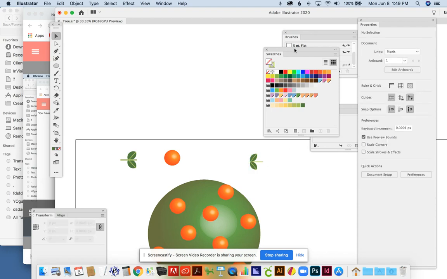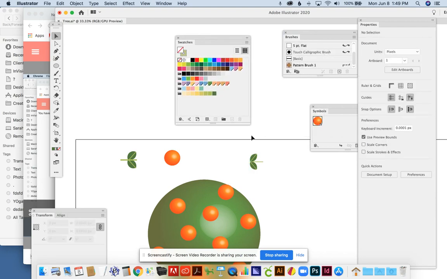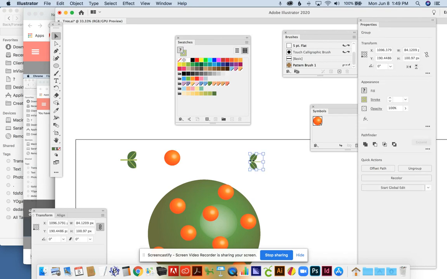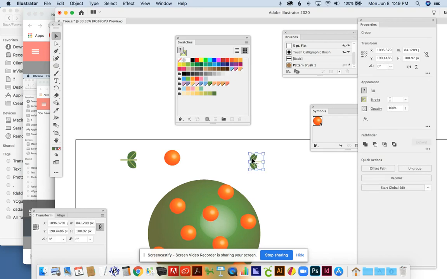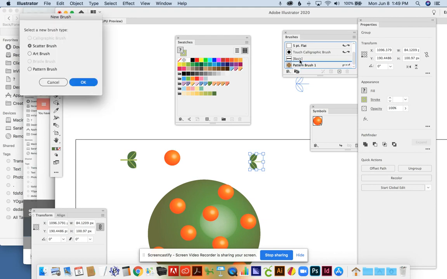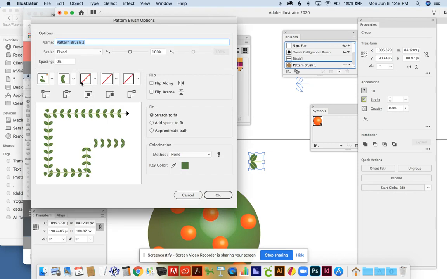And now, here's where the fun begins. You've created this little cluster. Select everything, hold down your mouse here, and just drag it into brushes. You open up the brushes window from there. Now this is important: you want to make a pattern brush and click OK.